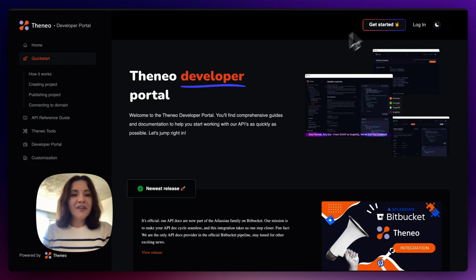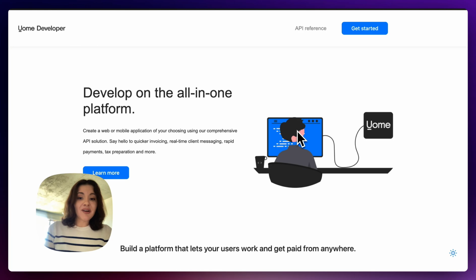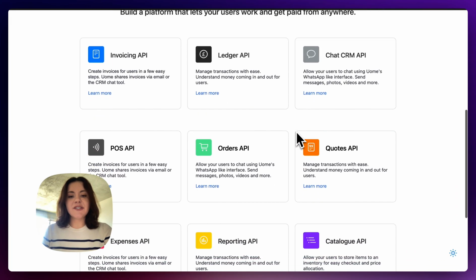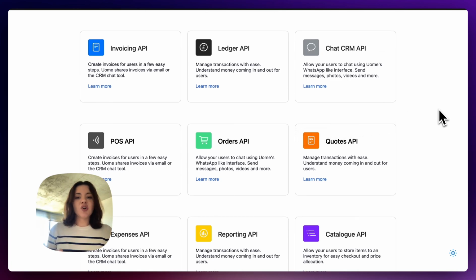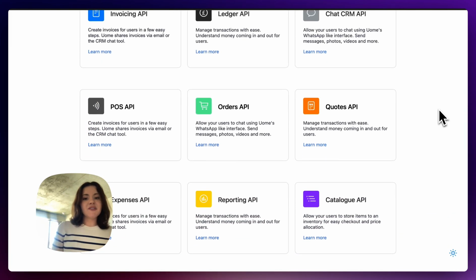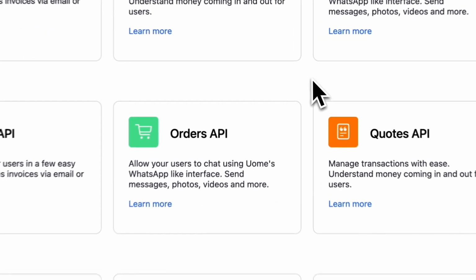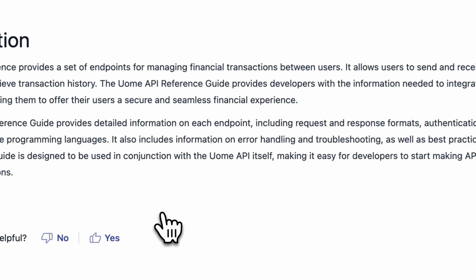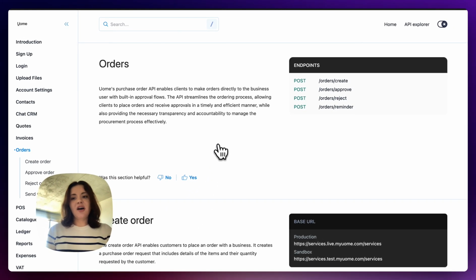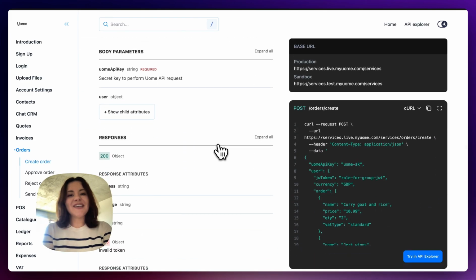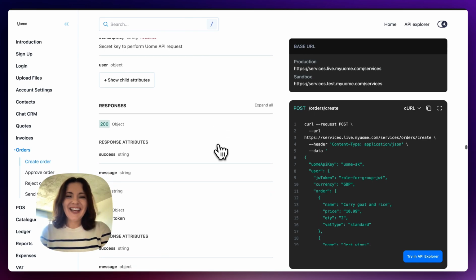And if we go to another example, this is one of the clients who has lots of different APIs, as you can see. They were doing an amazing job of showcasing all of that in Theneo. This developer portal was created in Theneo, and all of their API references are included in Theneo as well. So for example, if I click on Orders API, it will redirect me to their API reference that is hosted in Theneo. And everything was generated here. As you can see, it is very beautiful.